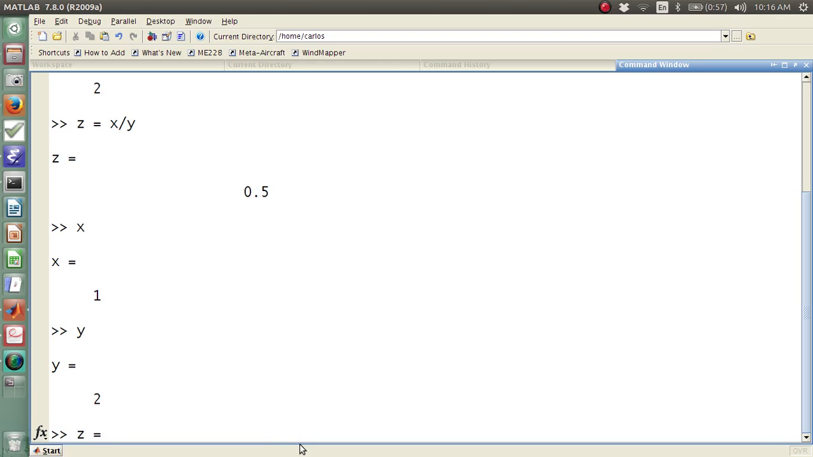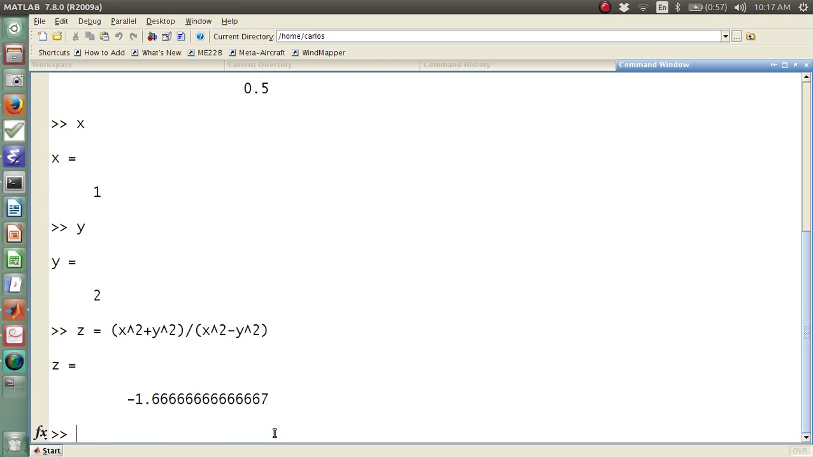So if I retype this in, x squared plus y squared divided by x squared minus y squared, it's going to do 1 squared, which is 1, and then it's going to do 2 squared, which is 4, so this whole numerator is going to be 5, and then it's going to do 1 squared minus 4, which is -3, so I should get -5/3.